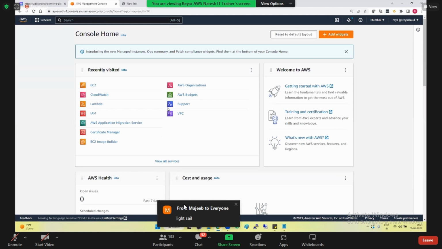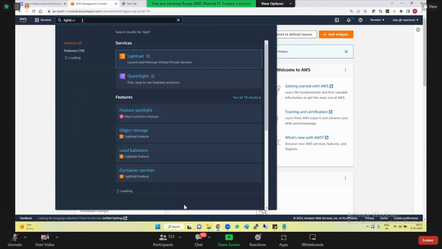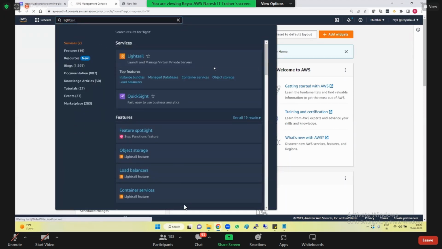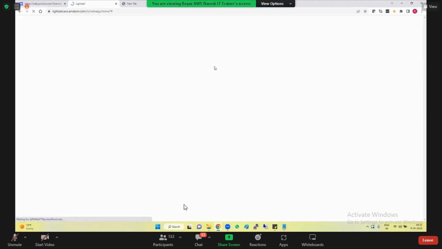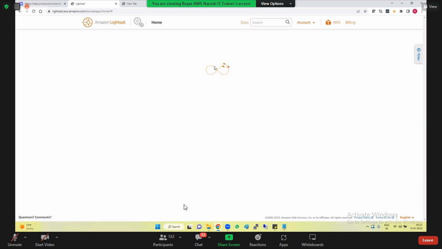There is no theory for Lightsail because it's kind of a brother of EC2. We know the ins and outs of EC2, right? So Lightsail can be easily understood. Directly we'll go to Lightsail and talk there. Guys, Lightsail is very simple.